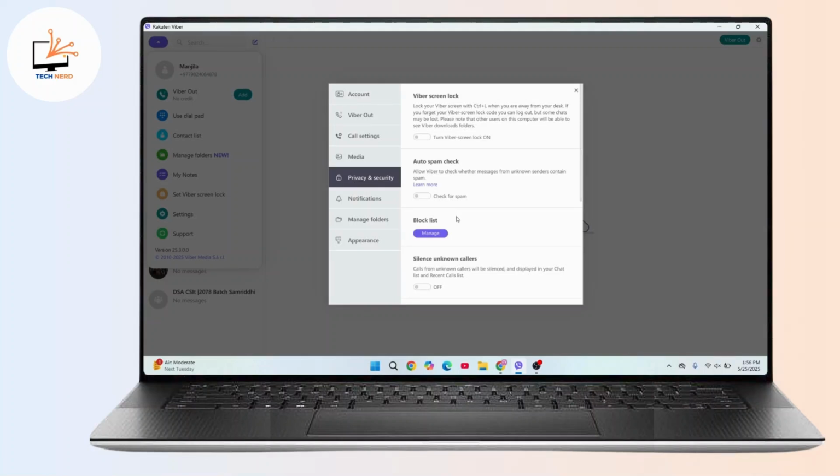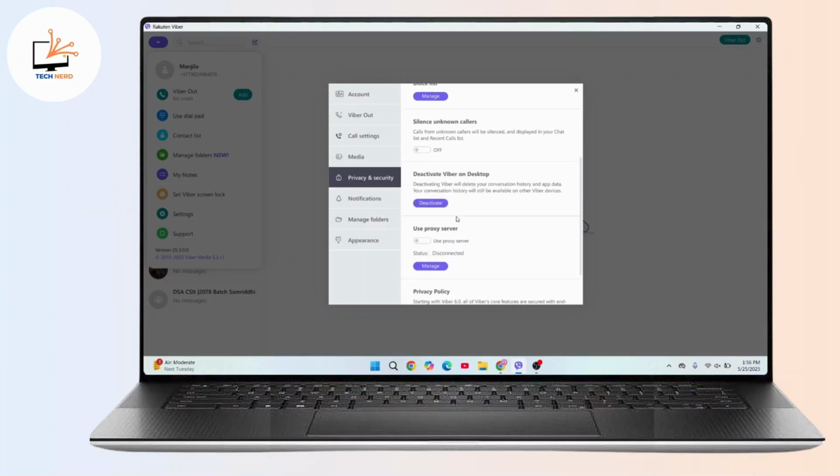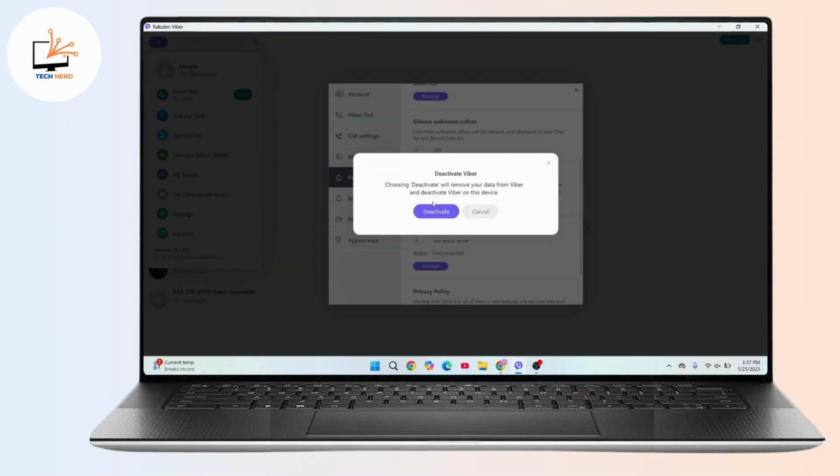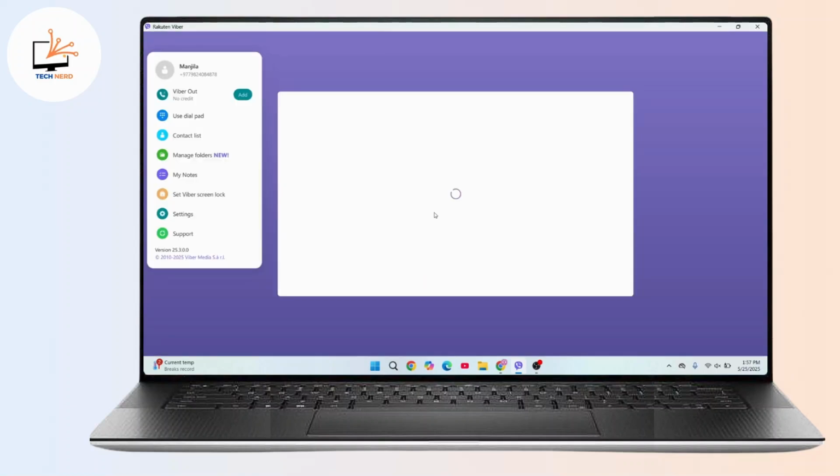Once you're here, you have to scroll down and head towards Deactivate Viber on desktop. It says deactivating will delete your conversation history and application data, but your conversation will still be available on the other Viber devices. So from here, click on Deactivate. Again, click on Deactivate.